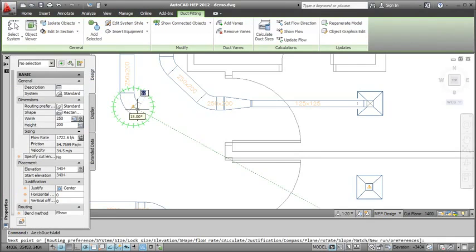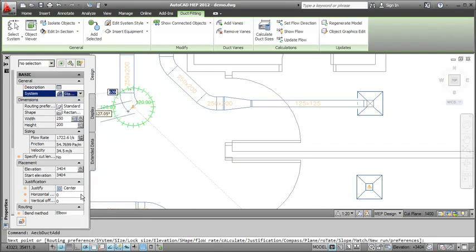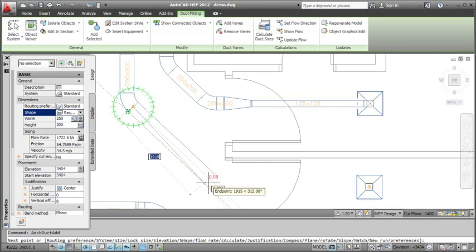I click the Add grip. Notice how the Properties palette is activated. I select my duct system here and my routing preference, which is standard. Then I select the shape of the duct. I am routing a 250 by 200 rectangular duct.